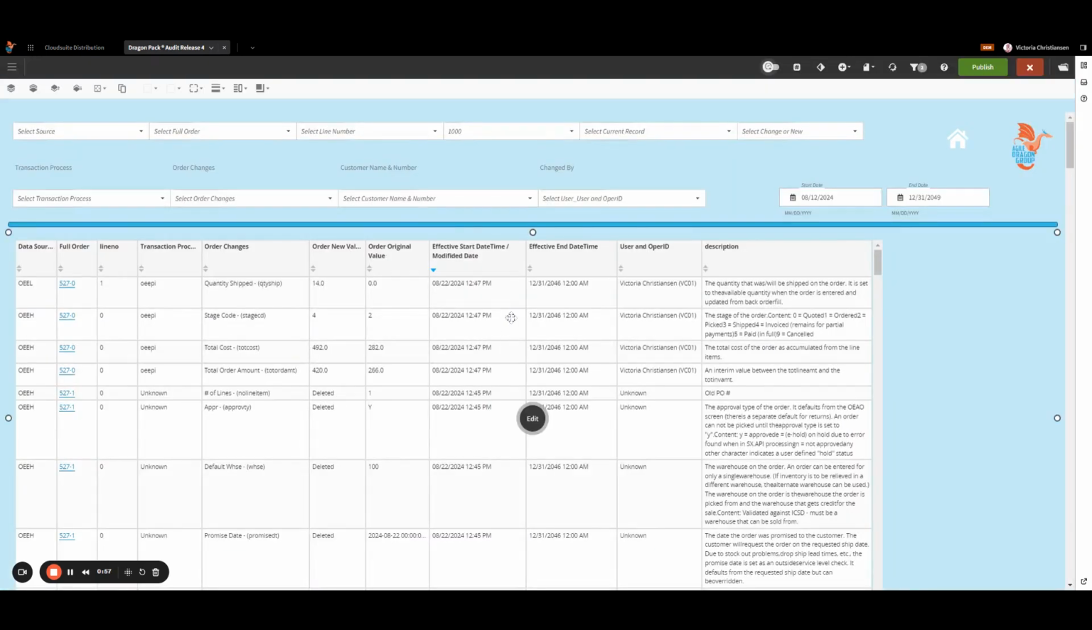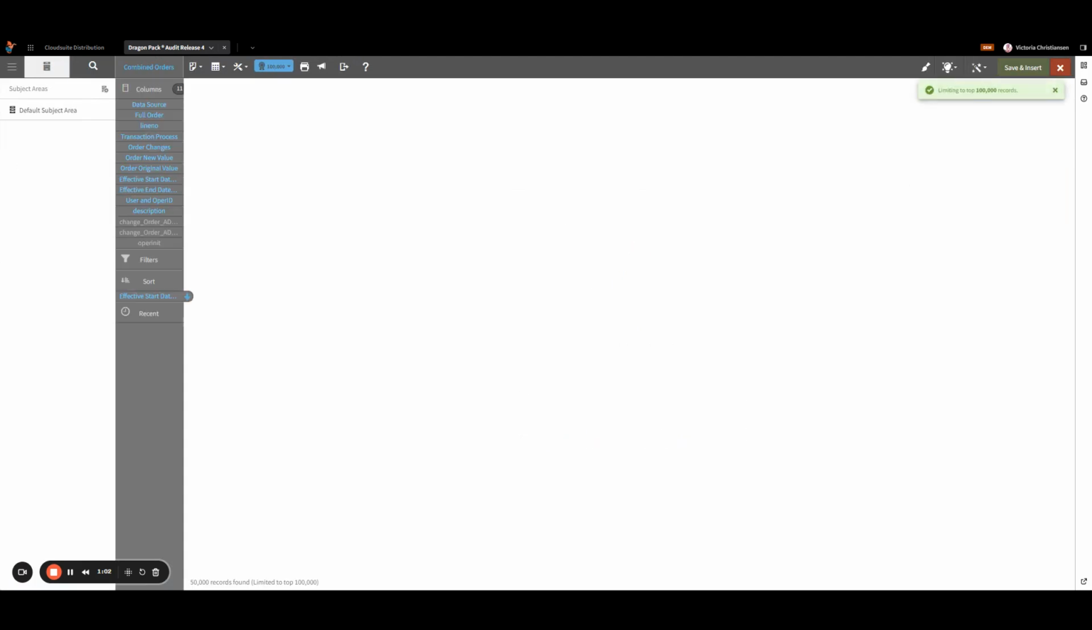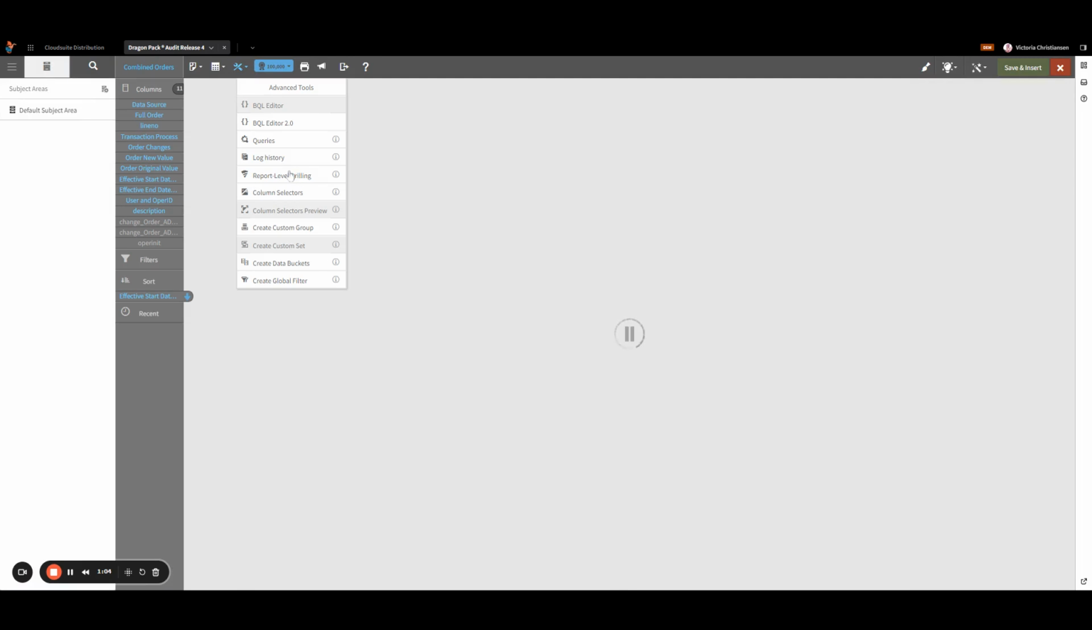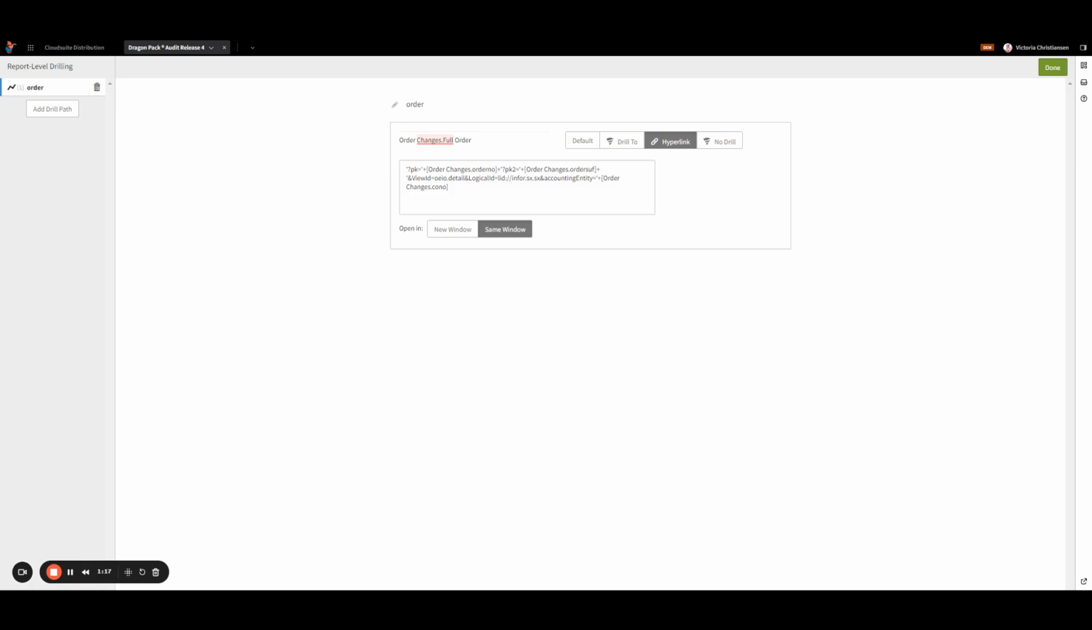Let me edit this report. We're going to go into Visualizer, because we want to create this drill back as a link. It is report level drilling, and this is what we're going to use to create that drill back. The top field here must be in your report. This is the field that you're going to click on that will take you to the link where you're going to go.